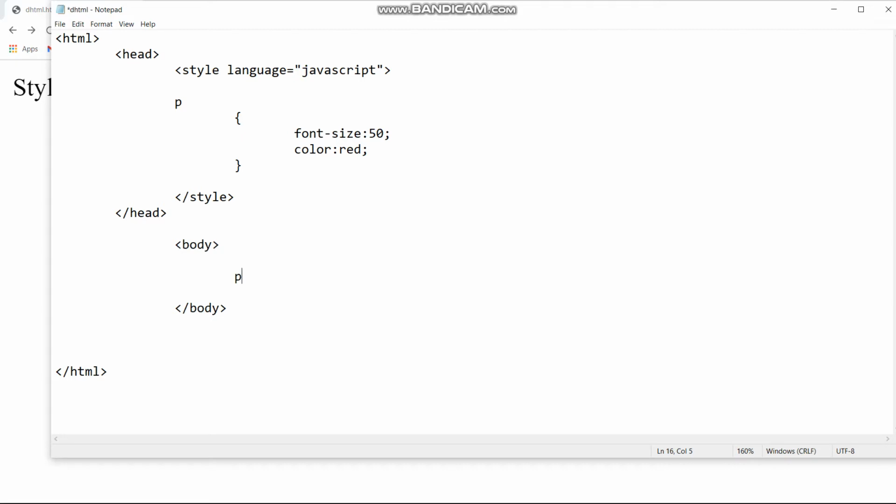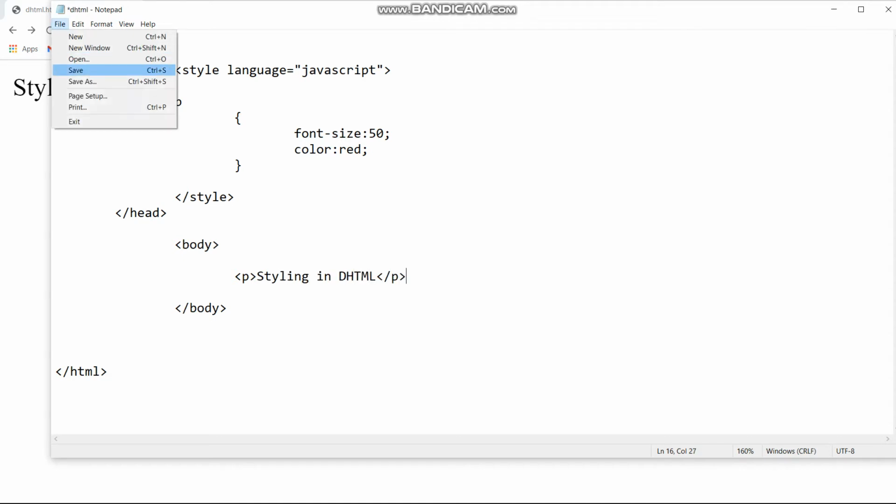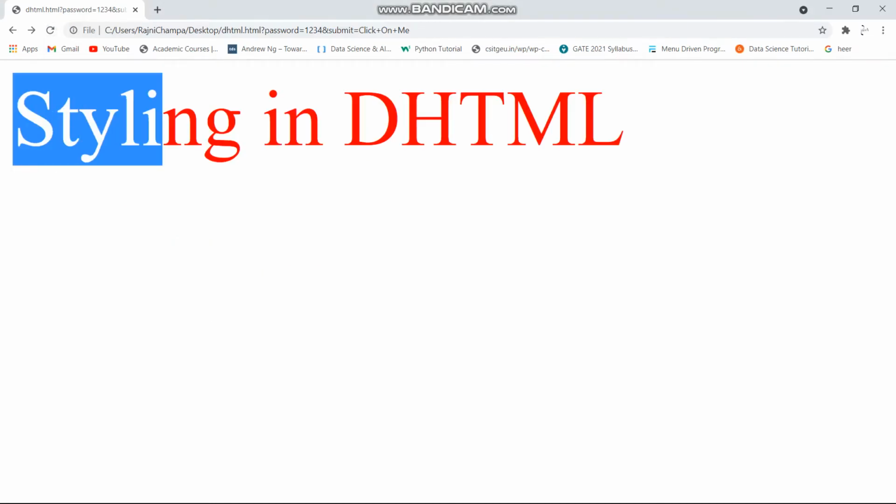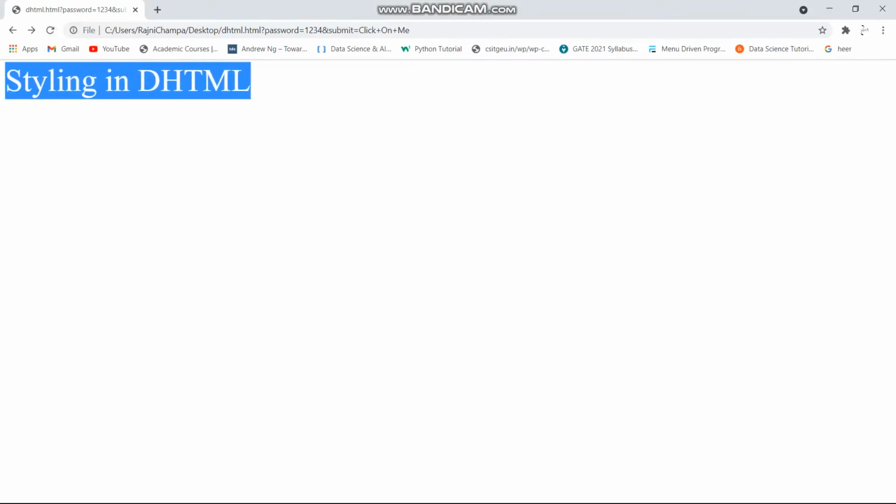And inside the body, start the paragraph tag, styling in DHTML, and paragraph tag closed. File, save. You can see the styling in DHTML. This was a simple program for the styling, and I was giving you the hint for the styling, so you do not need to be afraid of how or why this will happen. This is just a simple program. As you have done in CSS or HTML, you would do similarly here.